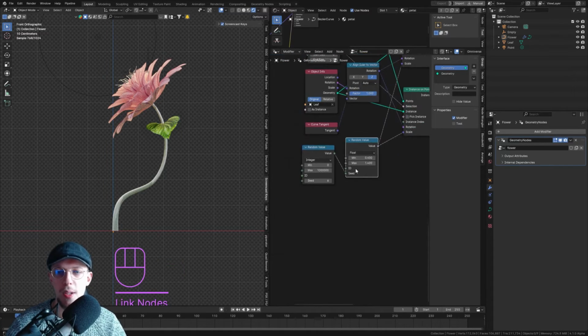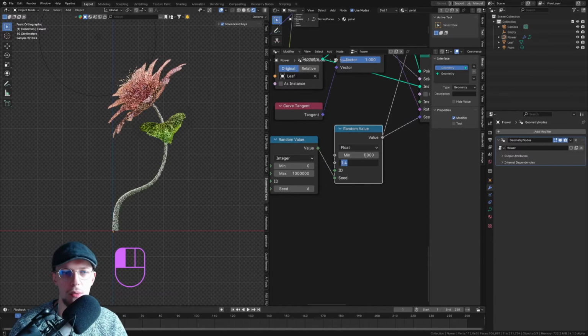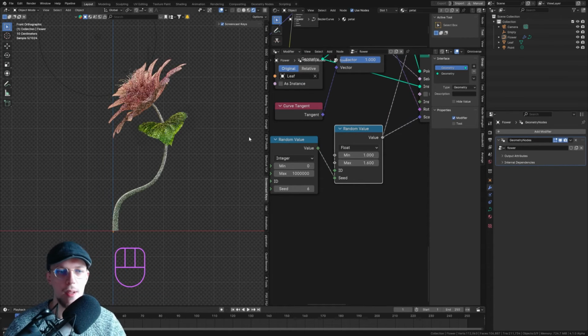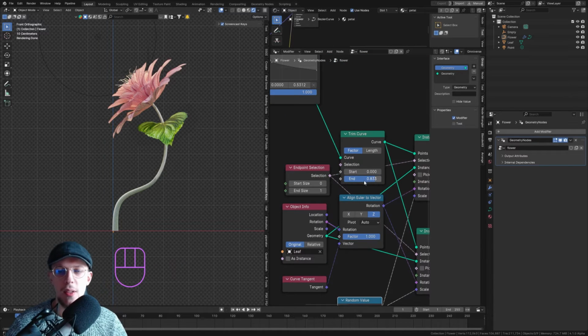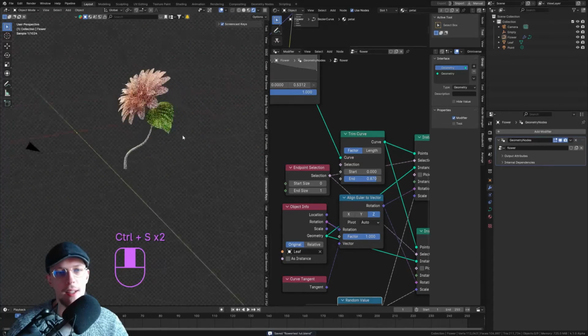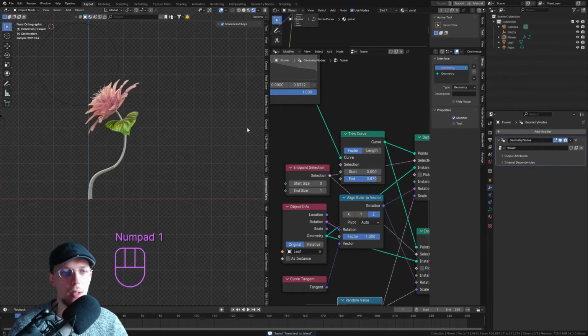Beautiful. Random scale. I'm going to set this from 1 to 1.6 perhaps now. Yeah, there we go. And for the end point of our trim curve, I think maybe 0.87. A bit higher. There we go. Beautiful. All right, so now we have some leaves that are actually connecting to our flower quite beautifully.